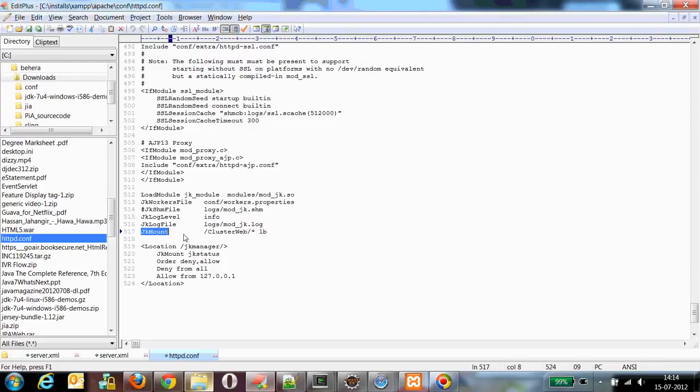I created a mounting point of cluster web. For the demo purpose, I have created an application called cluster web, and whenever a request comes for that, I'm just forwarding it to the load balancer. The next entry is location. This is for the JK manager, through which you can see the status of your load balancing environment. I'll show you that also. So we'll go one by one.